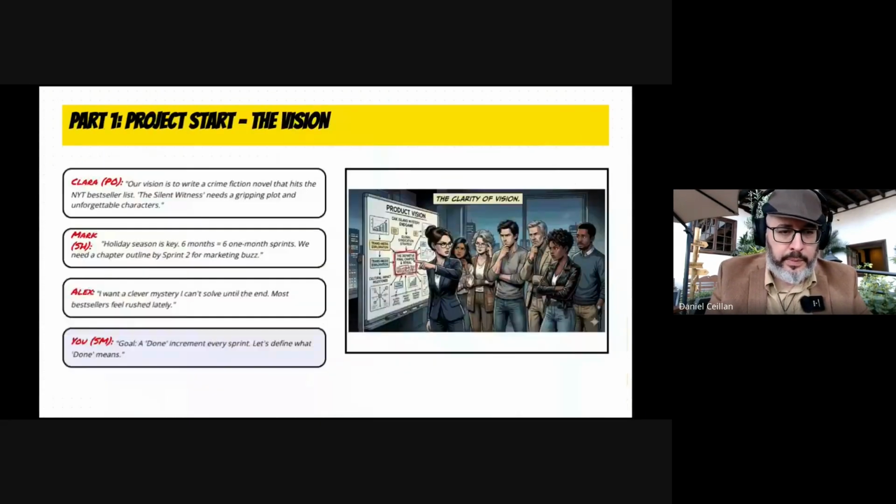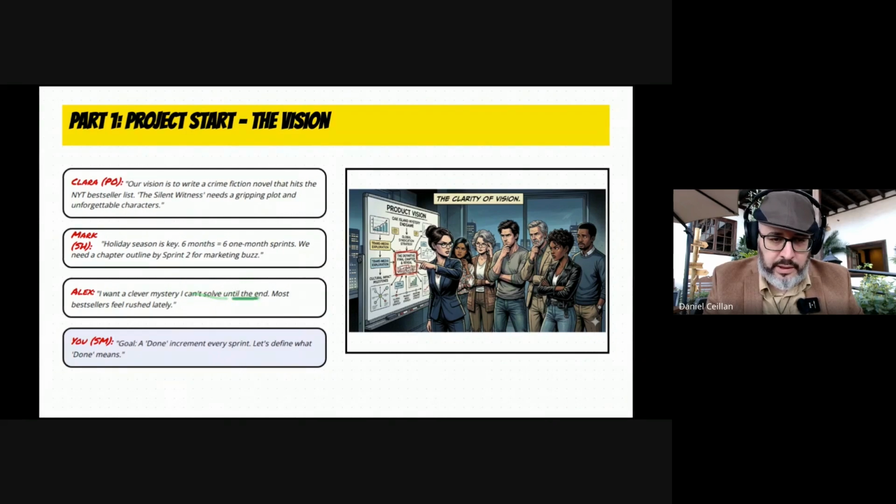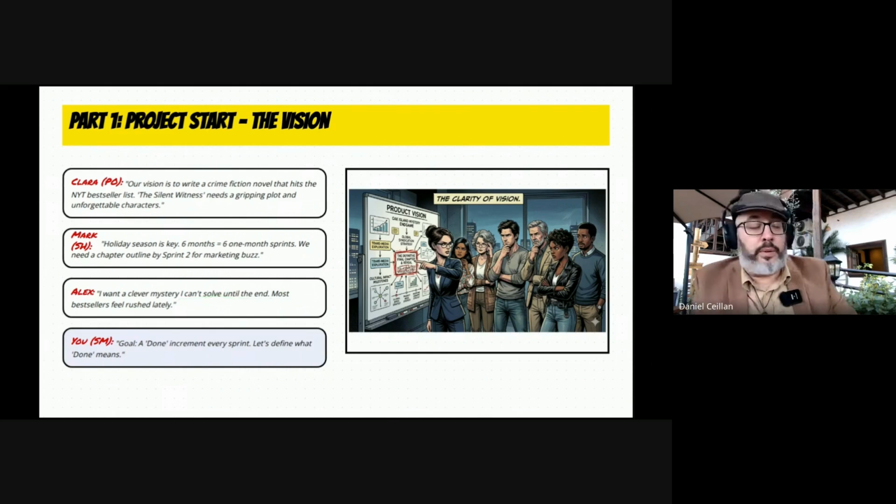Then Alex, the customer proxy, says, I want a clever mystery I can't solve until the end. Here we have the value perspective. So when we talk about value in Scrum, the customer product value: I want a clever mystery I can't solve until the end. Most bestsellers feel rushed lately. So this is a very huge value for the product-customer relation.